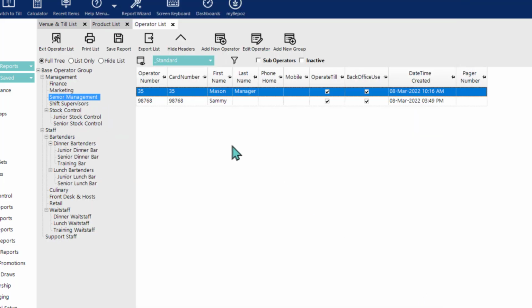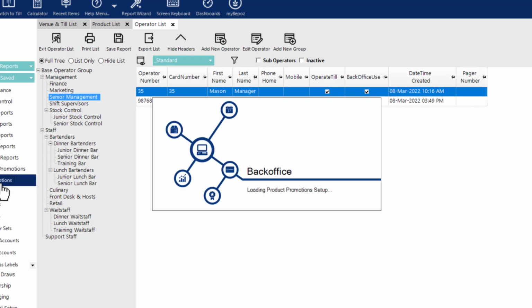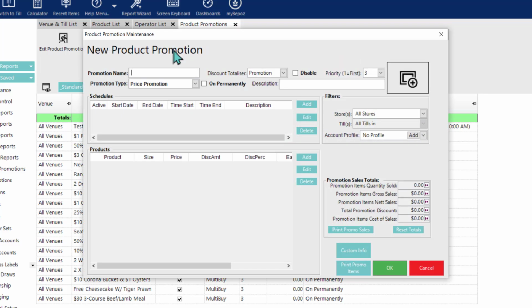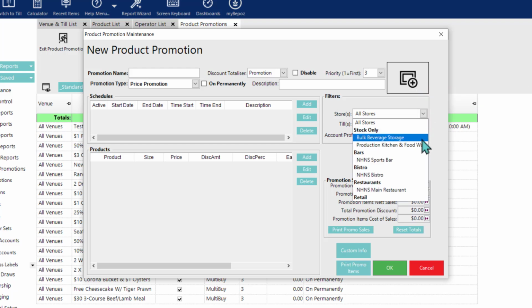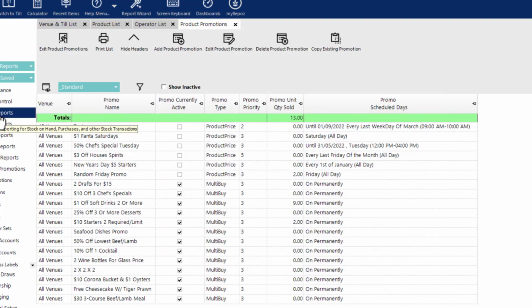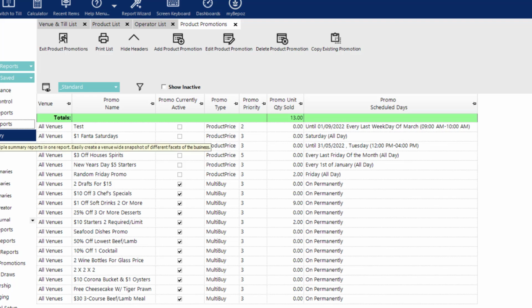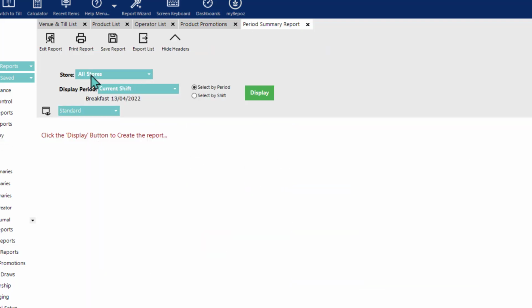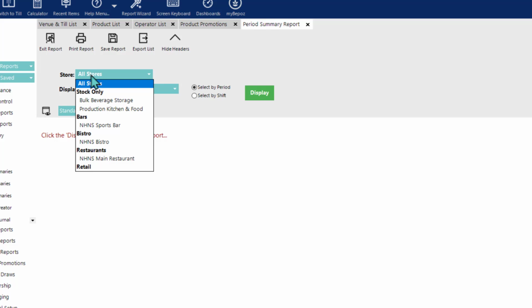We'll cancel that. A couple other places the store filter can be found. If I go into marketing and promotions, and I'll just open product promotions, and we'll just go add new promotion, here we can filter a promotion to only be available in a particular store or for a store group. Cancel that. In many reports, so if I open a sales report here, maybe the period summary, in many reports we will also be able to find a store filter if we want to report on only a single store from the venue or a store group, so we can do that.